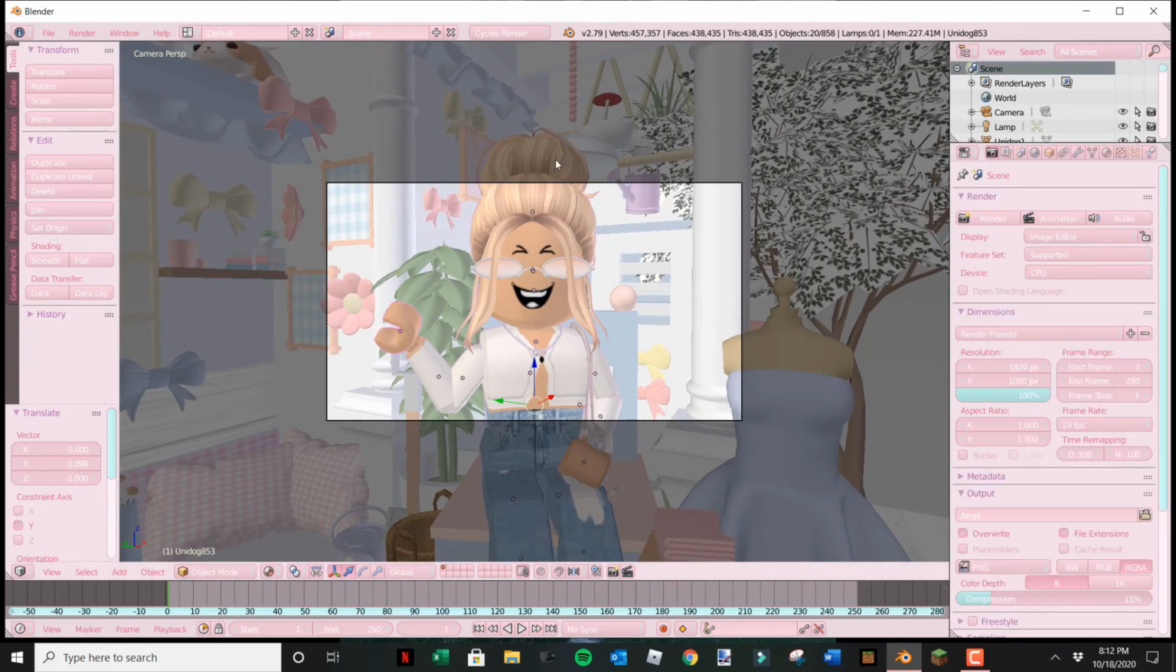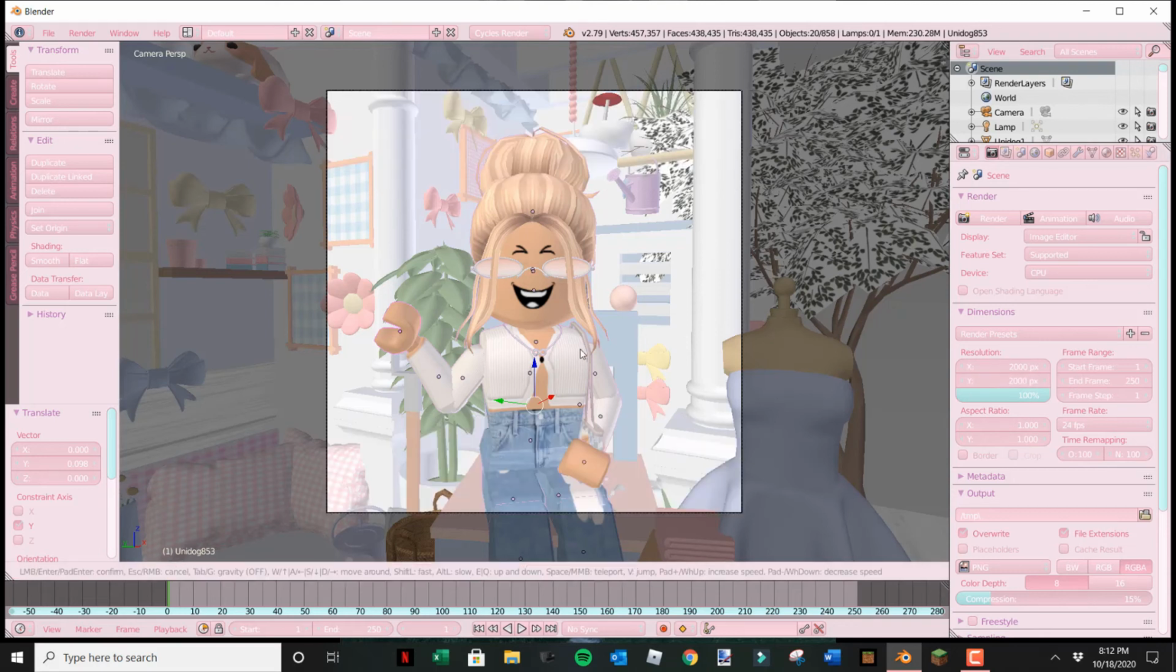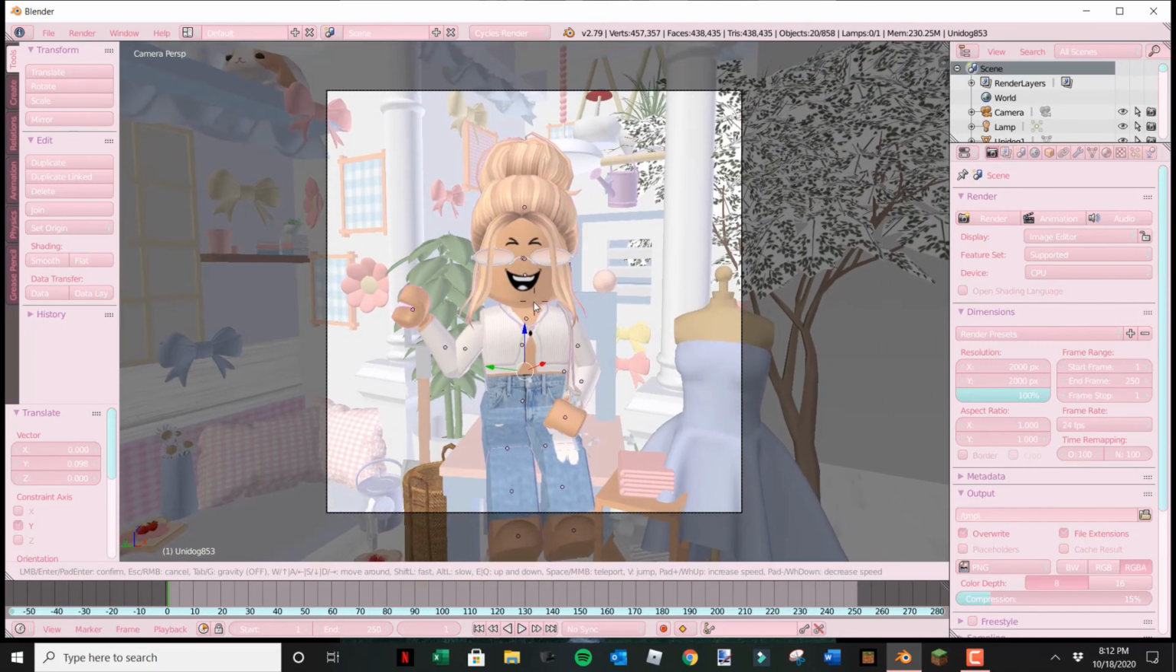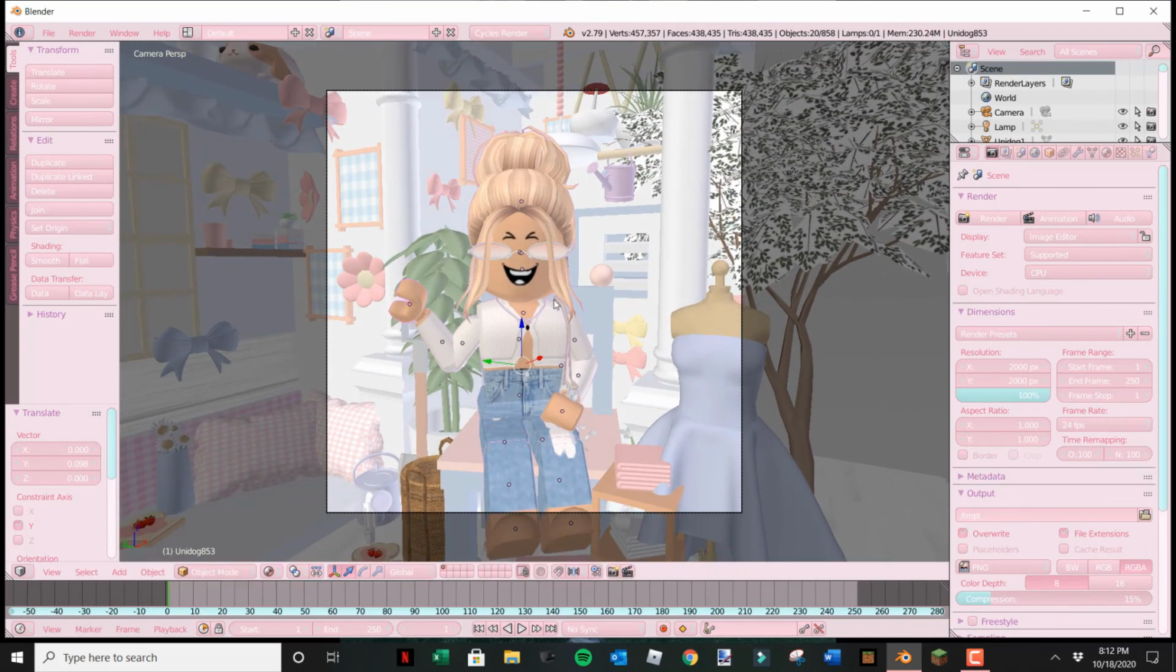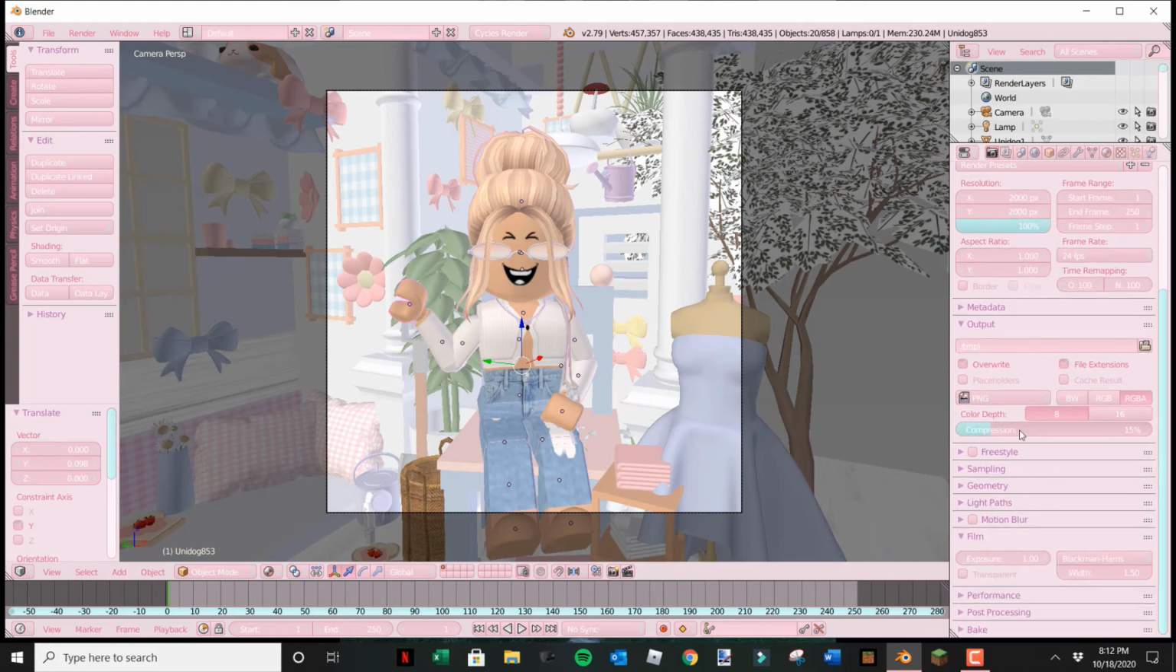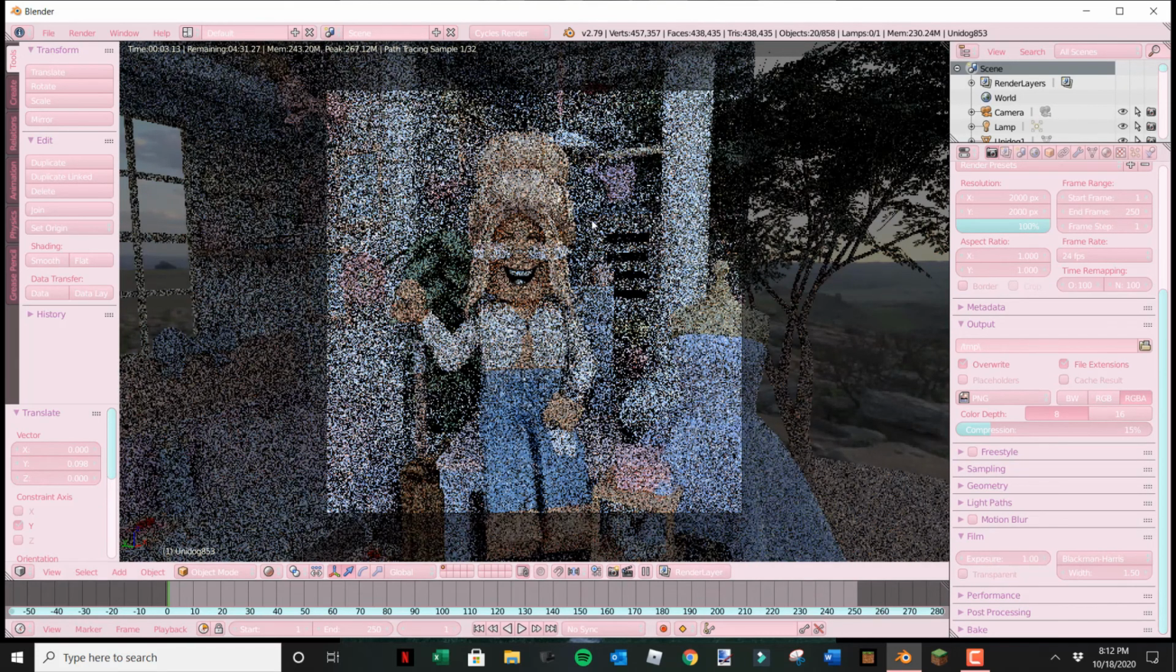To make this the size that you want it, go to resolution on the camera icon, and I normally do 2000 by 2000. So now you can move the camera to wherever you want it to be. I'm putting mine right there. So now you can go to rendered, and to make the lighting a little less dark, you can go to exposure and brighten it.